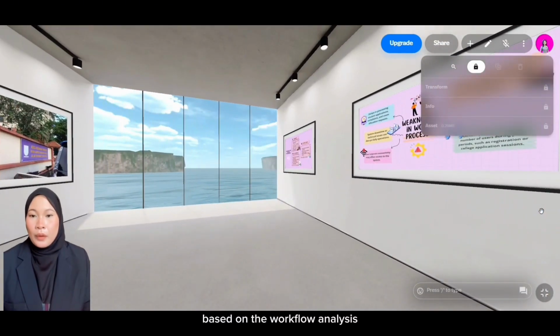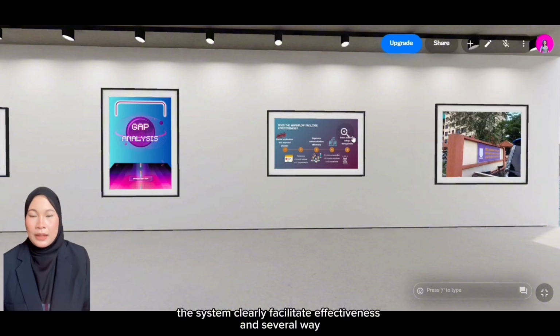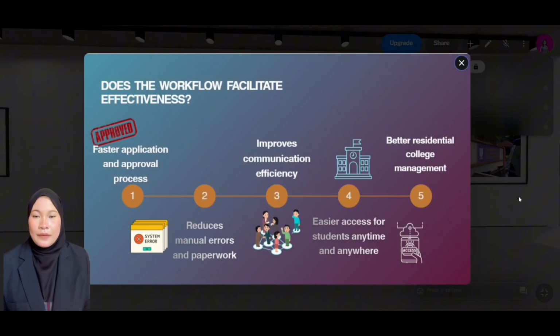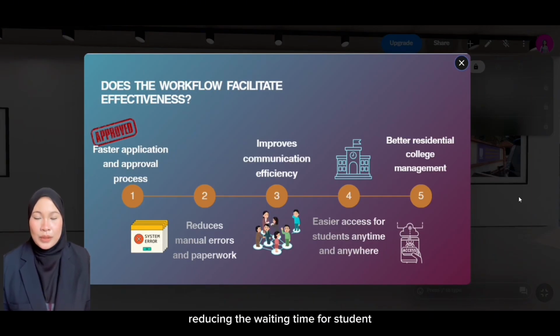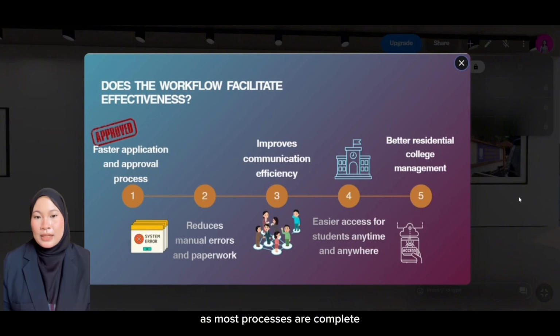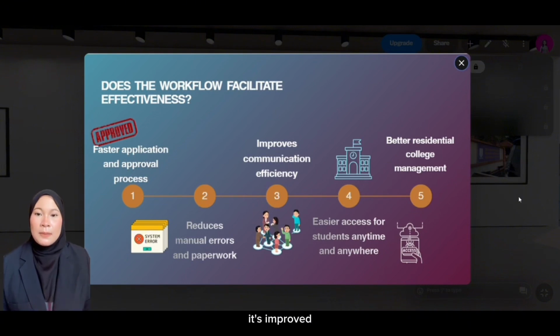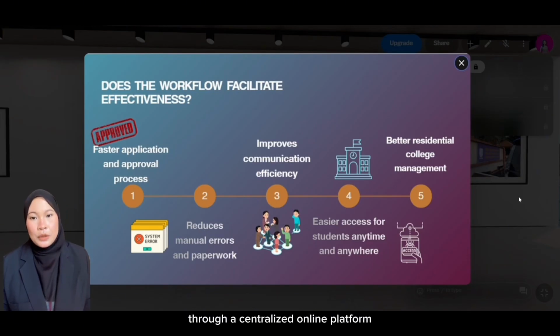Based on the workflow analysis, the system clearly facilitates effectiveness in several ways. First, it enables a faster application and approval process, reducing the waiting time for students. Second, the workflow helps reduce manual error and paperwork as most processes are completed digitally. Third, it improves communication and efficiency between student and management through a centralized online platform.